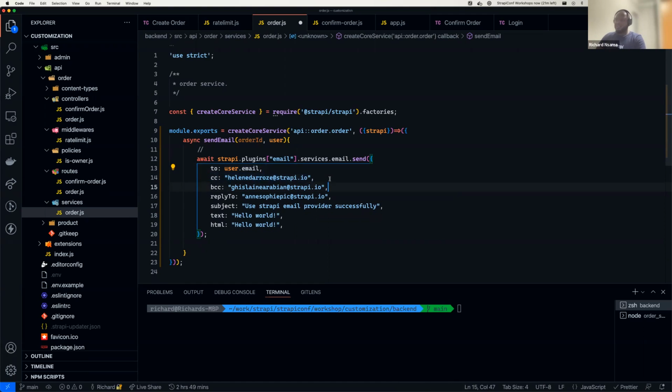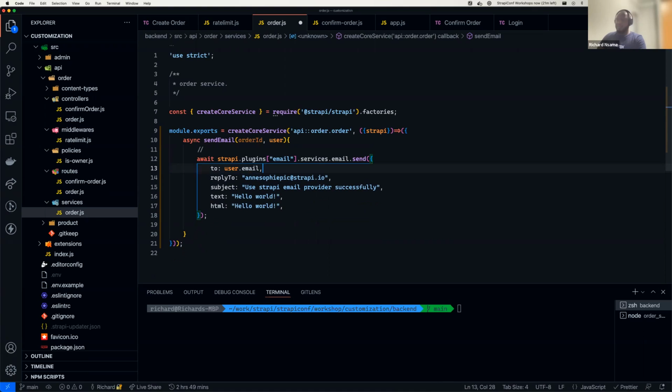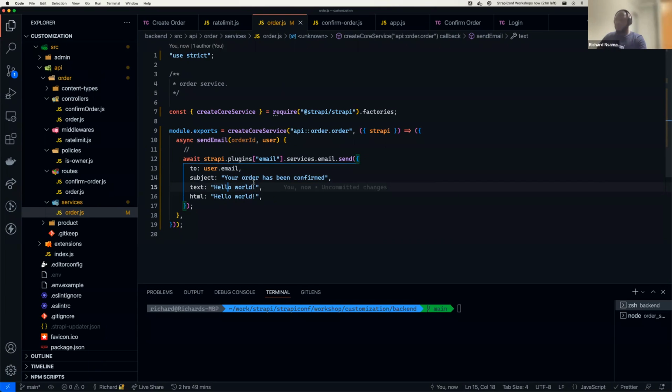We don't need to CC or blind carbon copy. Maybe we need a reply-to email, but in this case we don't really need one. The subject is going to be there, so we're going to say your order has been confirmed. The text is going to be, I don't know, something useful, and the HTML is also going to be something useful.